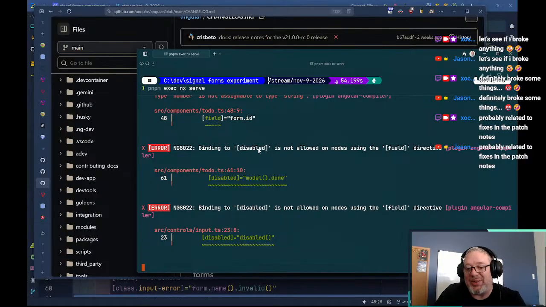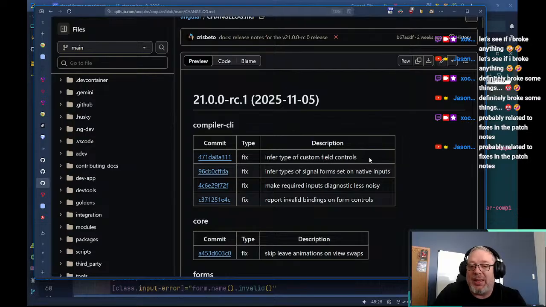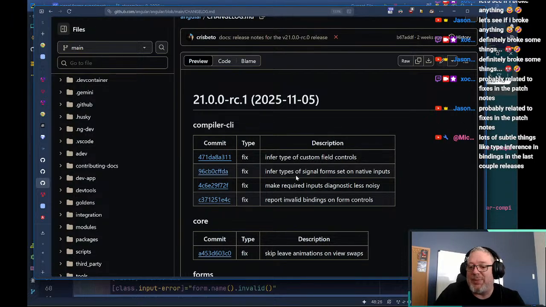The other one is this disabled one. The disabled one, I don't know a lot about. I didn't dig into it before the stream, so I'm not sure what fix will be needed. I think the change that's catching us out here is that we're inferring the type of custom field controls, and we're also inferring the types of signal forms set on native inputs. Hey, Michael Small, a lot of subtle things like type inference and bindings in the last couple of releases. Exactly. So the 21RC1 specifically calls out that they're inferring the types of signal forms set on native inputs.